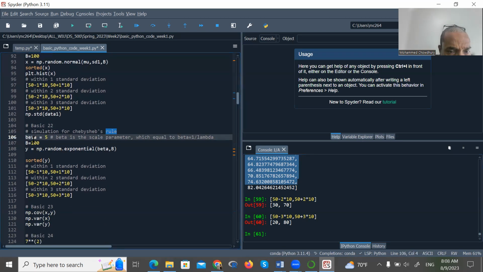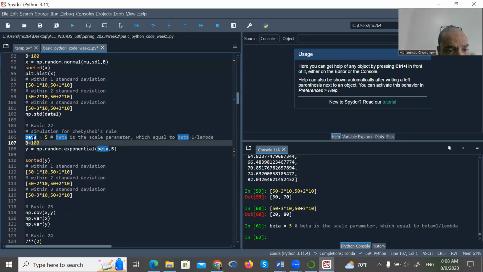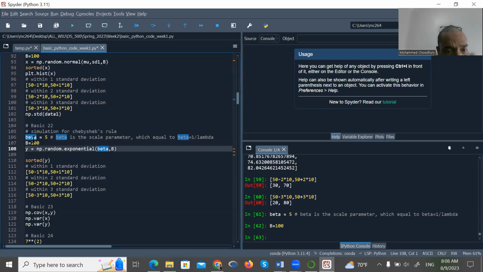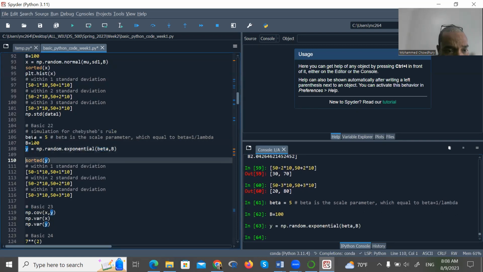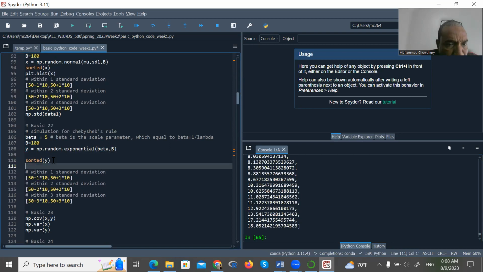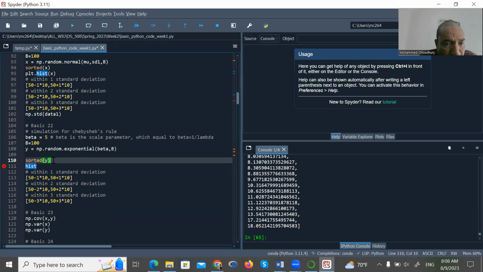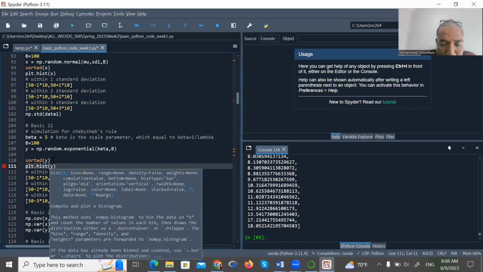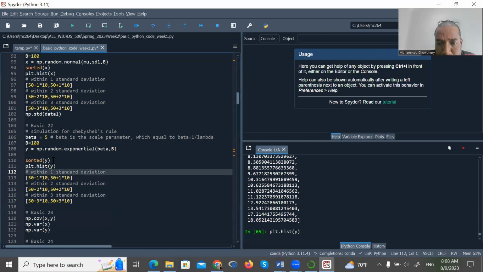So I created data from there and then bootstrapped this. I created this exponential data and sorted it. After sorting, I put these things in the format of a hist, Paul.hist, and I put here y, and then I put like this.